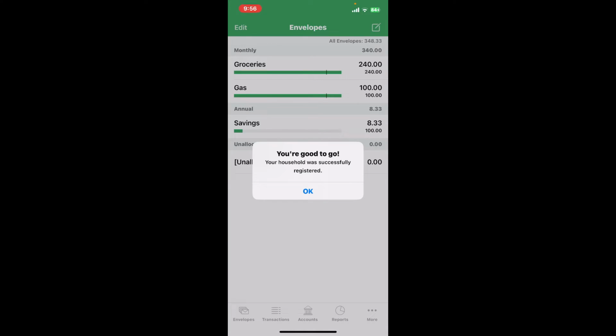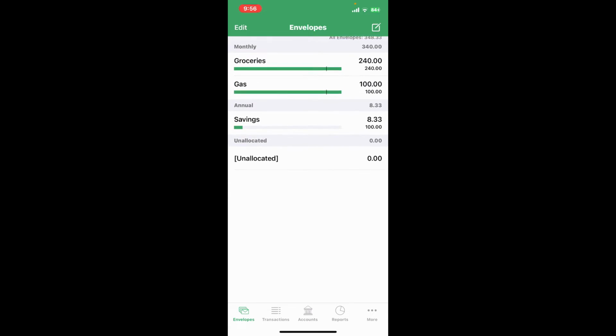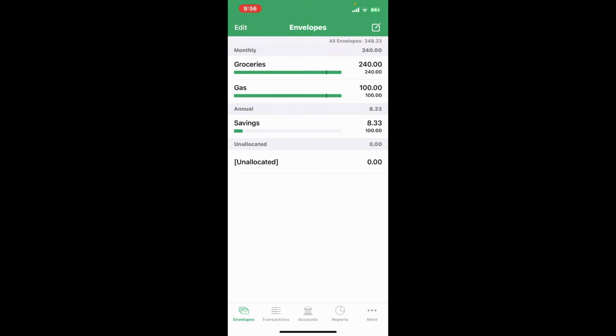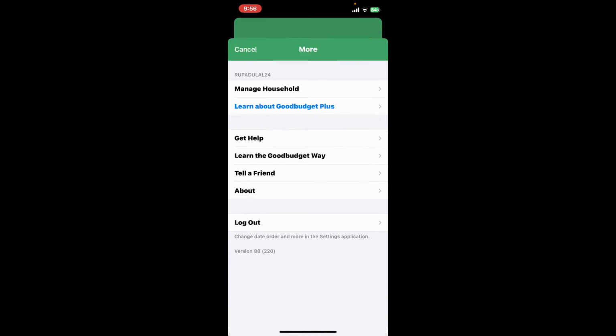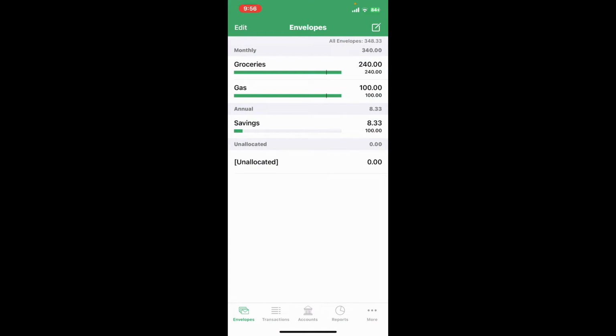top right corner. Now, once your household has been successfully registered, you can now start tracking your expenses and manage your accounts from the platform. So that is how you can easily sign up for a GoodBudget account.